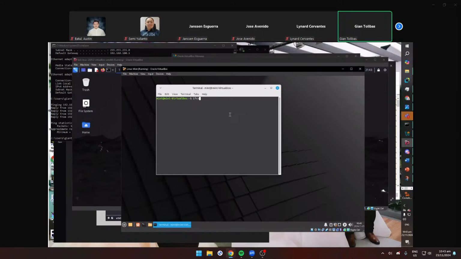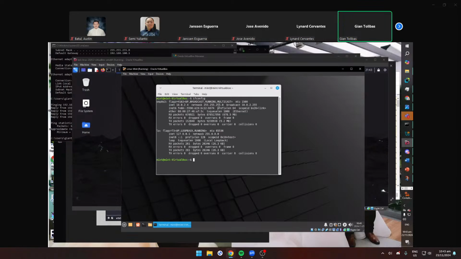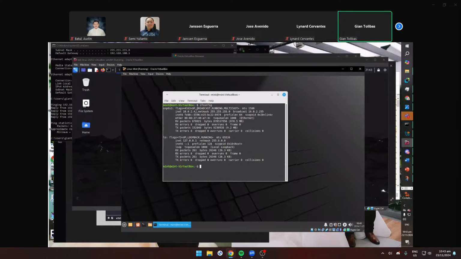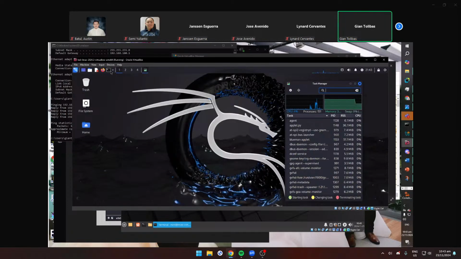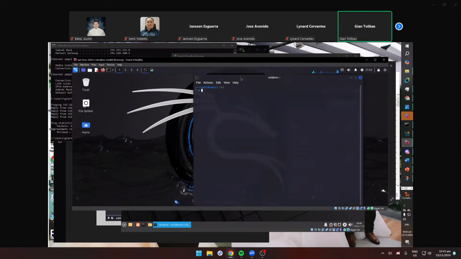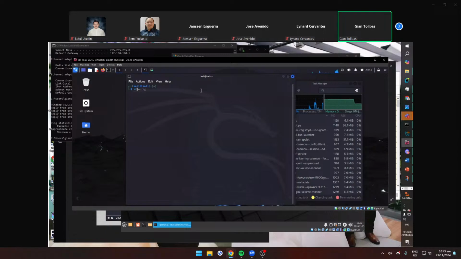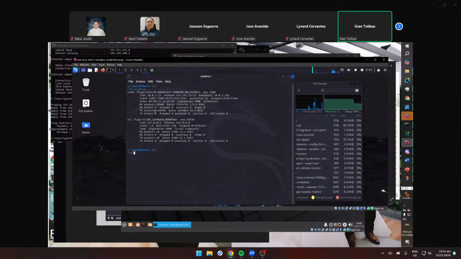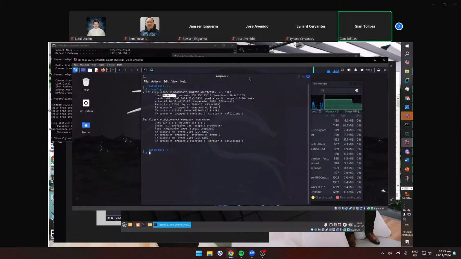I first need to know the IP address of this particular OS. That is 10.0.2.4. And I'm going to check the IP address for the Kali Linux as well. Same command, that would be ifconfig. And the IP address for this one is 10.0.2.15.